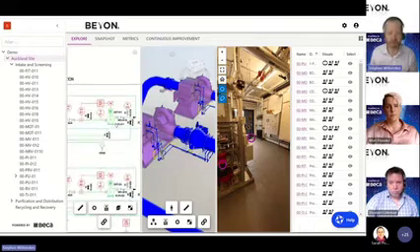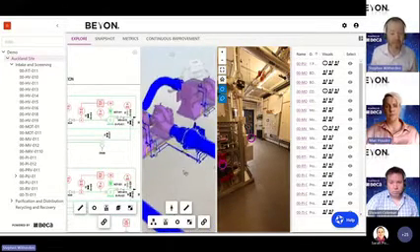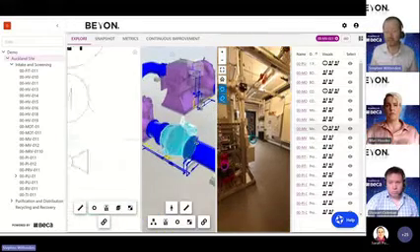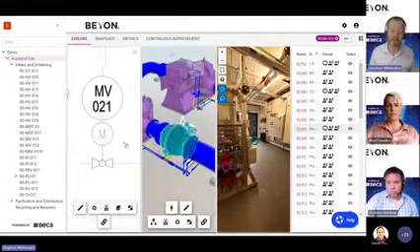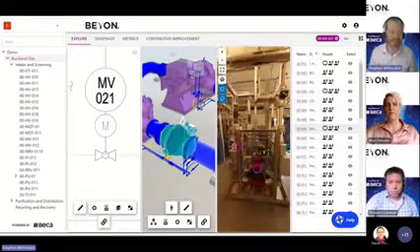In this case, it's a wastewater treatment plant. I can see how all the parts of my plant connect together. In the middle here, I've got a 3D model. I can click on elements of that model and it zooms me in on my PNID on the left-hand side and my 360-degree photo on the right-hand side, so I can see the full context.